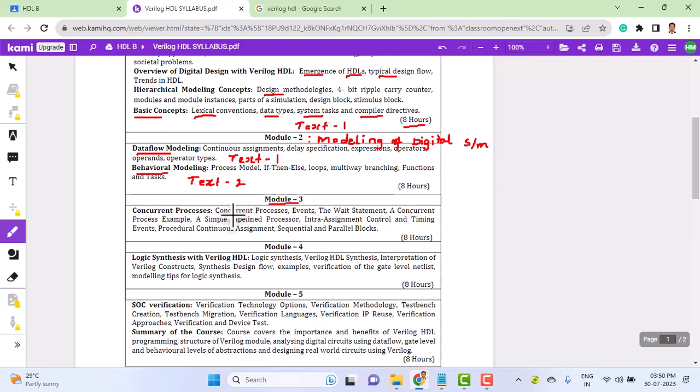The first topic under this section starts with concurrent processes. We'll discuss different types of concurrent processes, events, the wait statement, a concurrent process example. Also, we'll discuss a simple pipeline processor. This is another method to increase the system performance. Intra-assignment control and timing events, procedural continuous assignment statements, sequential and parallel blocks will be discussed under this section. Module 3 in turn requires 8 hours. The textbook required for this is text 2.